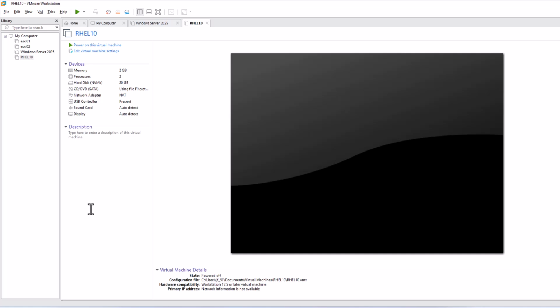When you install Red Hat Enterprise Linux on a virtual machine in VMware Workstation, sometimes you may see a gray screen or a black screen during the Kickstart installation. Now I will show you the problem and also a simple solution. Here I have Red Hat Enterprise Linux 10.